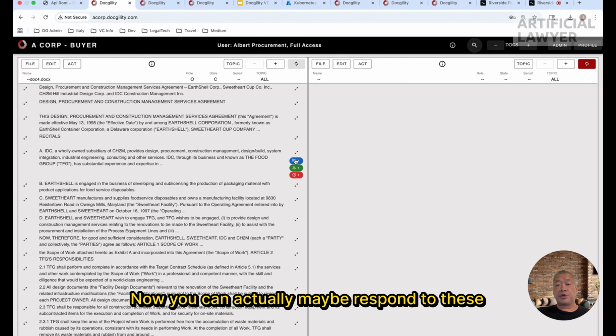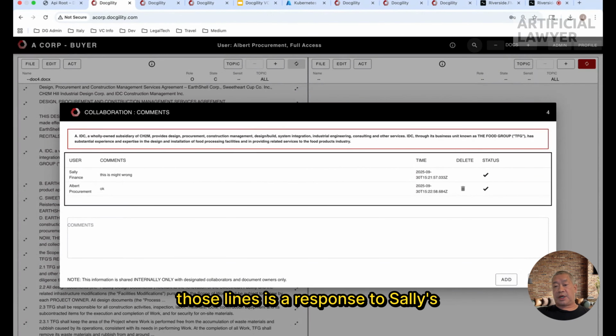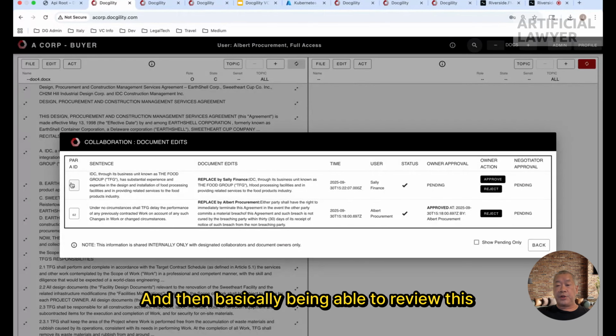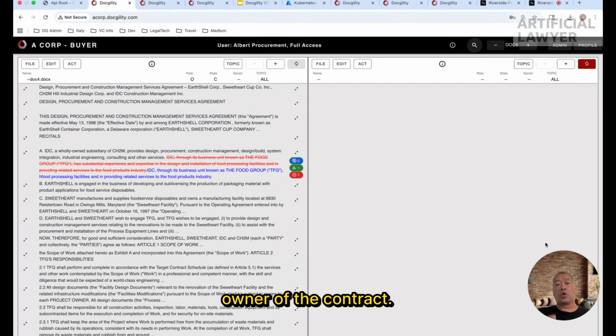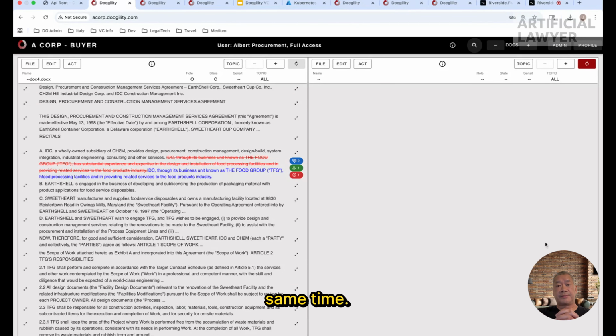Now you can respond to these comments, say okay, or something along those lines, to respond to Sally's concerns. And then you can review this and say, okay, this language looks okay, so I'm going to approve it. And that allows you to approve it as the owner of the contract. So this allows you to have multiple people working on the same contract at the same time.